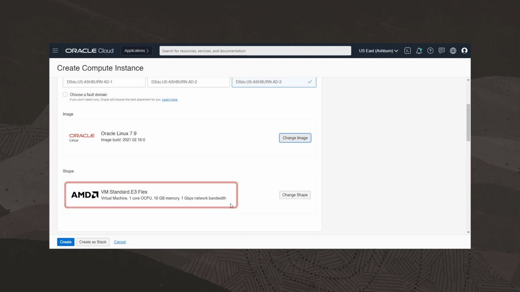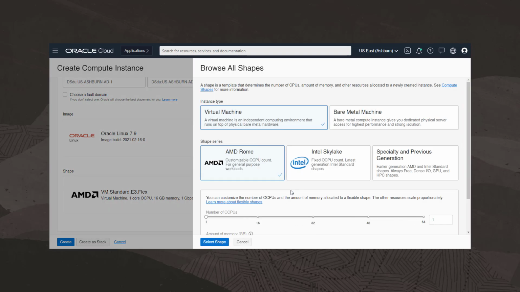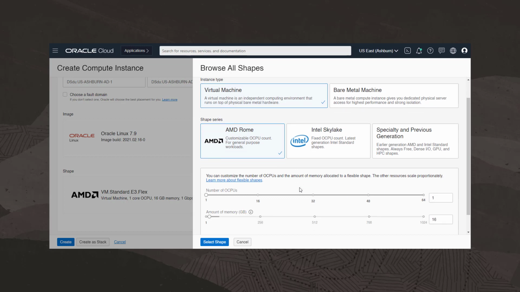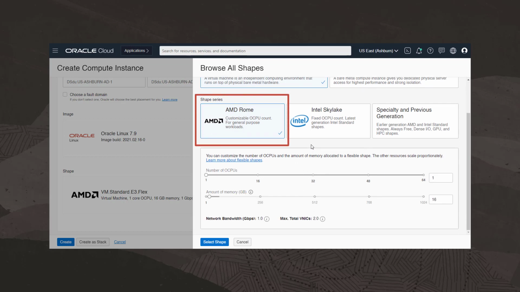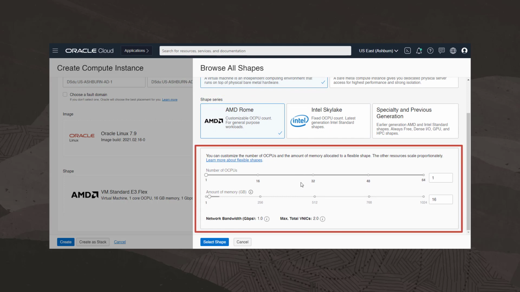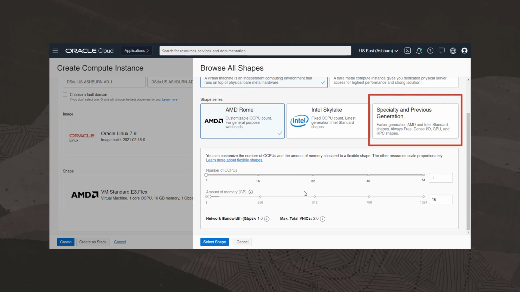By default, we have been offered the AMD VM standard E3 Flex shape, but to select a different shape, we select Change Shape. Here we choose between virtual machine or bare metal for the instance type. We will leave as virtual machine. We can select our CPU type from AMD, Intel, and specialty and legacy types. With AMD offered as a flexible default, I can change the OCPU and memory allocations for the shape. Specialty and legacy shapes are special purpose shapes and those based on previous generation Intel and AMD processors.